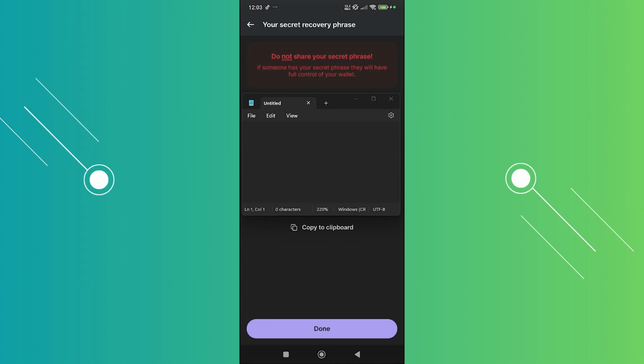Now you can click on copy to clipboard if you want to copy your secret recovery phrase here. Click on done once you've copied that, and you can go and use it in whatever way you want.